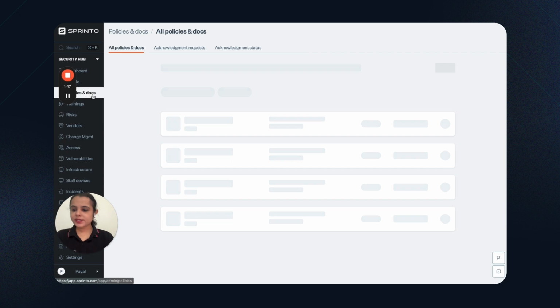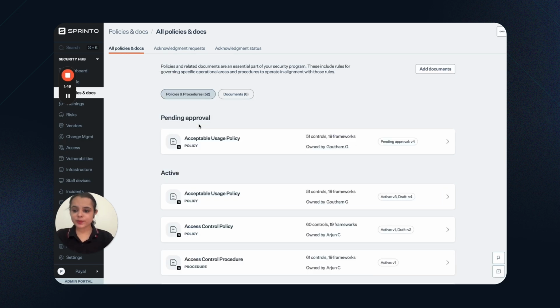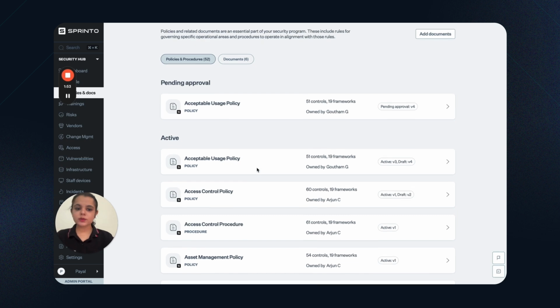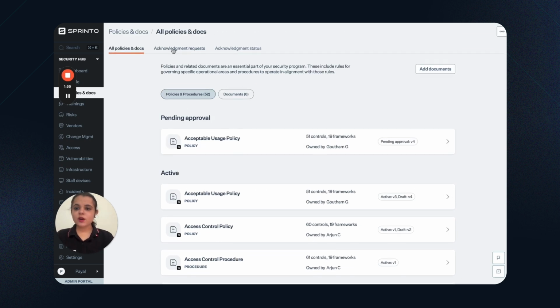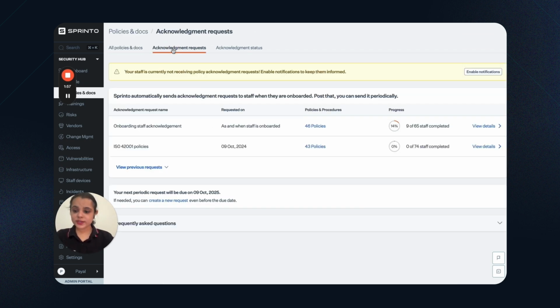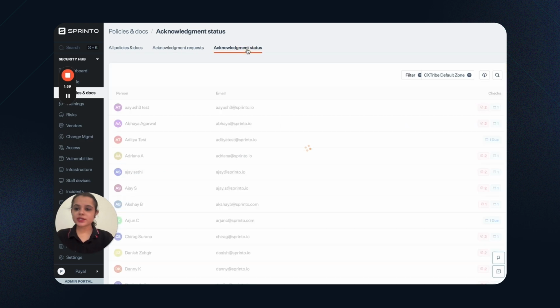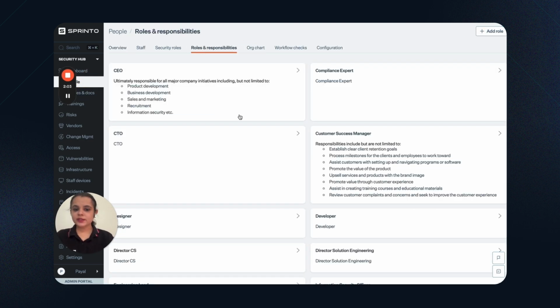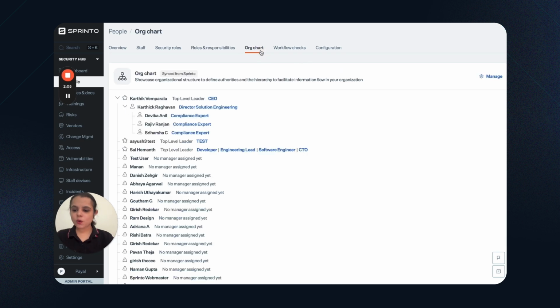Then there are policies and documents, which is a key aspect of governance. How many policies are pending for approval? Which are the active documents? How many acknowledgement requests have been raised? And what is the status? Similarly, if you go to the people department, I can see the roles and responsibilities, organization chart, and so on.